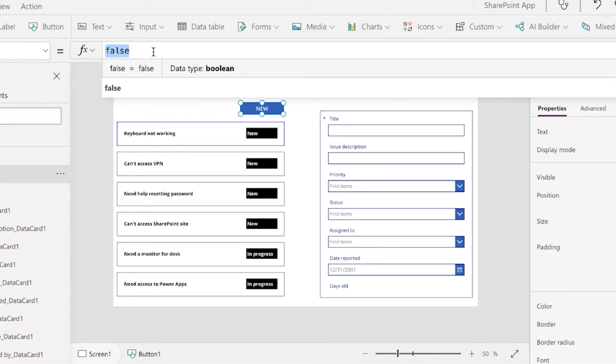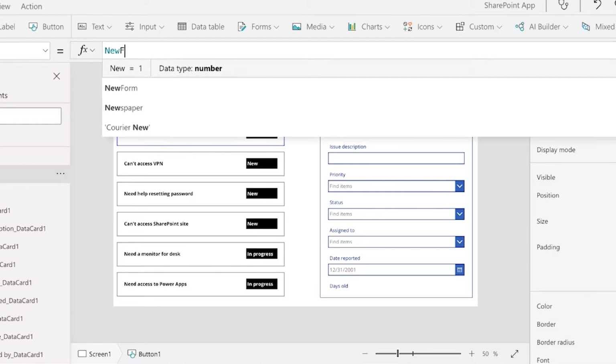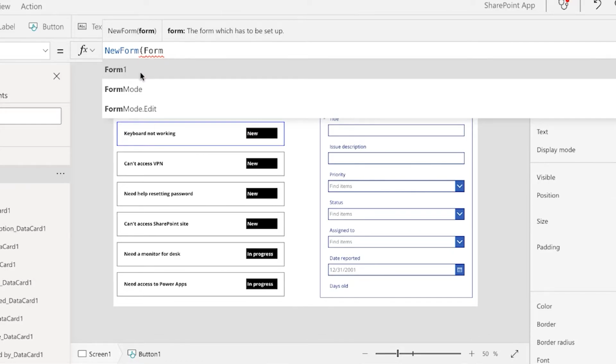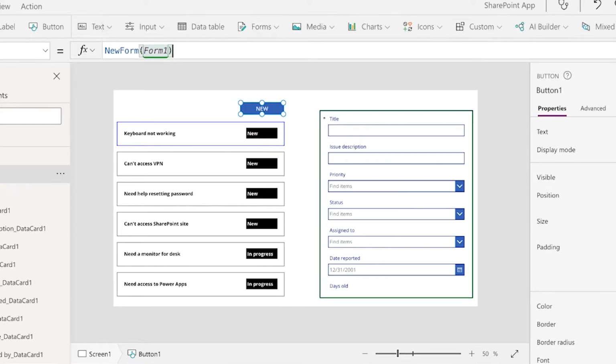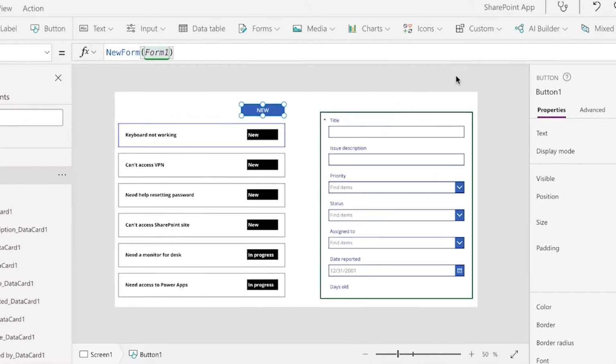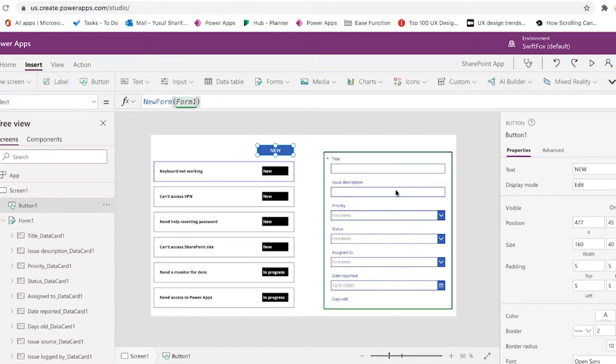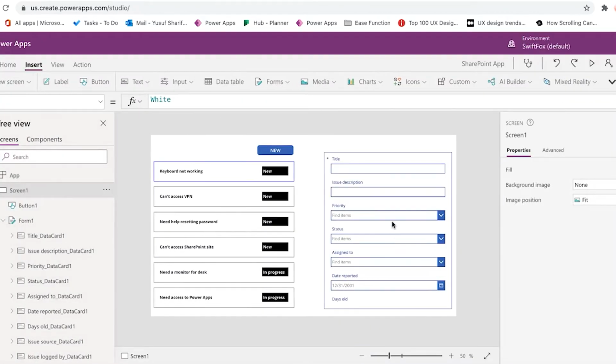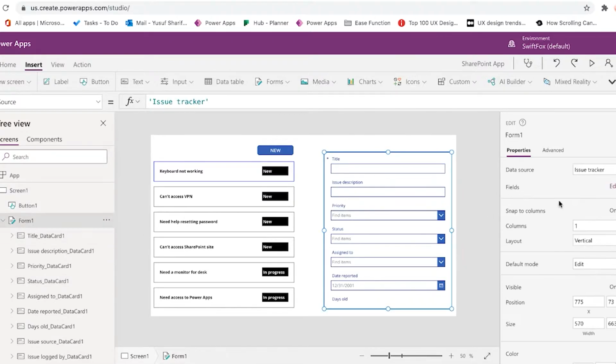On select, I'm going to do new form, and it's form one, which is the name of that form. This is going to let the form know that it needs to be in the new mode. Right now it's in edit, so it's going to be blank because it doesn't know what item it should be showing.